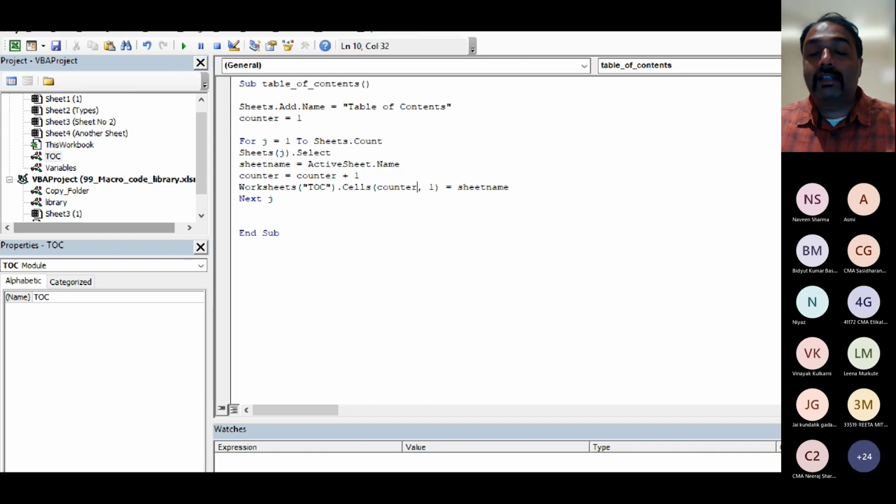So intelligence we are going to provide, and the macro is as intelligent or as dumb as the intelligence we have given. Okay, so it just struck me that we wrote 2, 1 in an absolute sense. It will keep writing in 2, 1 every time. So we'll just write counter, 1. Just make that small correction, counter, 1. In the counter row, to begin with, it is 1. Then it gets incremented in the first round. And then counter, 1 equal to sheet name. Okay, that is the basic idea.